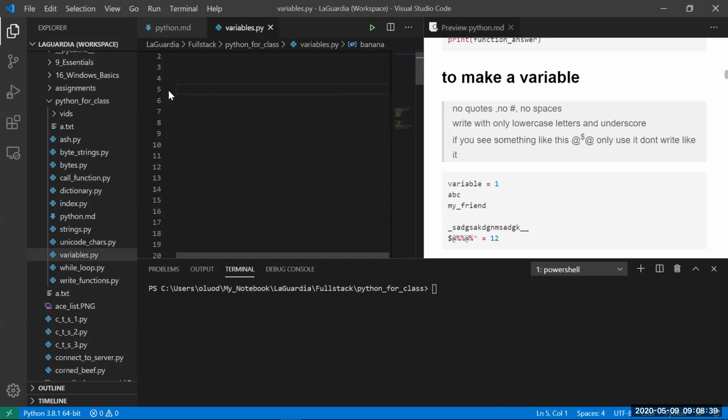Okay, so we could have variables that look like this. You can have a bunch of these in your code. We want to write variables in lowercase letters and underscores. Try not to use dashes, and try not to use any other special character. Just lowercase and underscores.